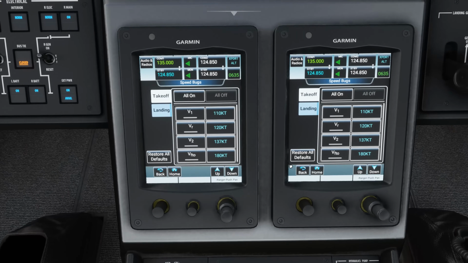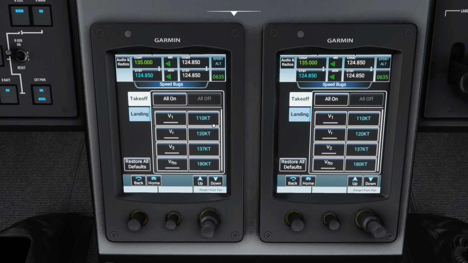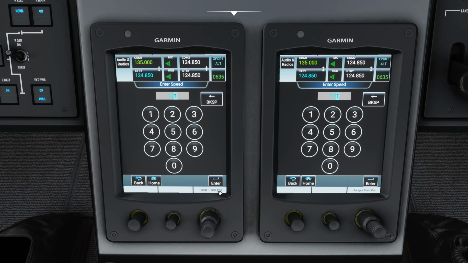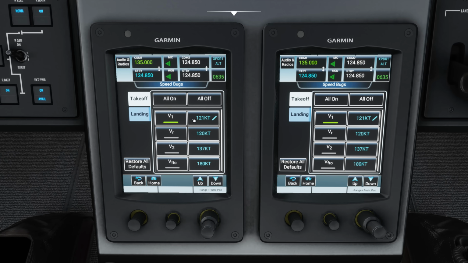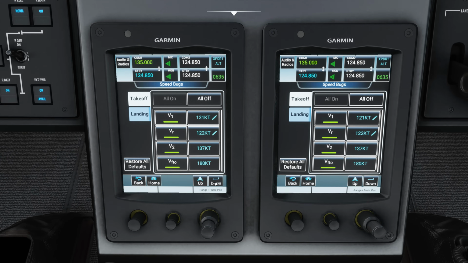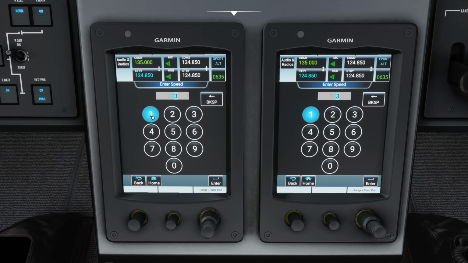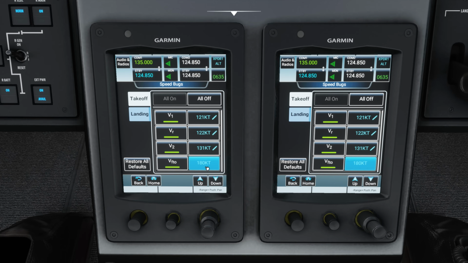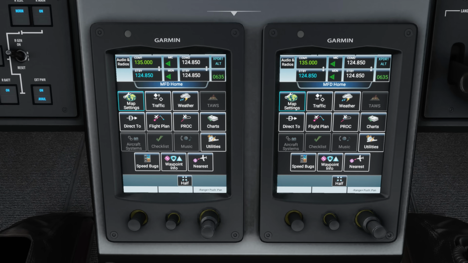I'm going to come back down to our TSC, touchscreen controller. We are looking at V1 for 121 knots, and we're going to put that speed bug on. Actually, we can turn them all on. Then we have 122 knots for rotation, 131 knots for V2, and 185 knots on VFTO, maximum takeoff. All right, so those are the performance numbers complete. We have our speed bugs in now, and so now it's just a matter of getting through the engine start process.